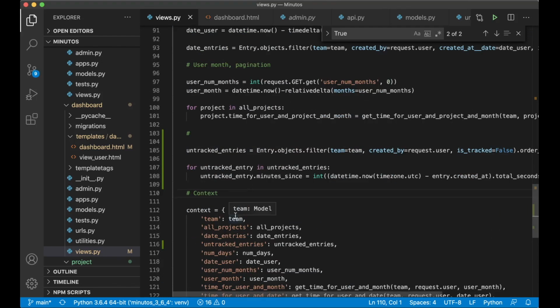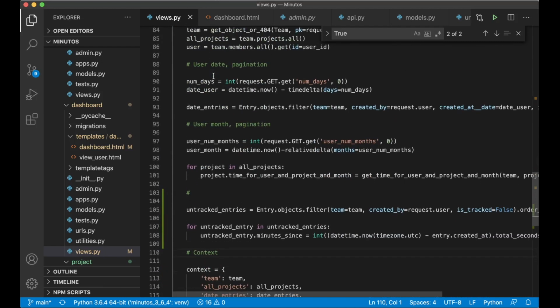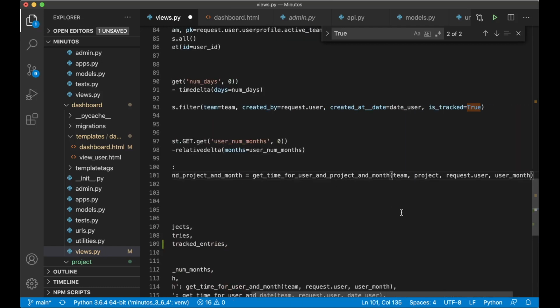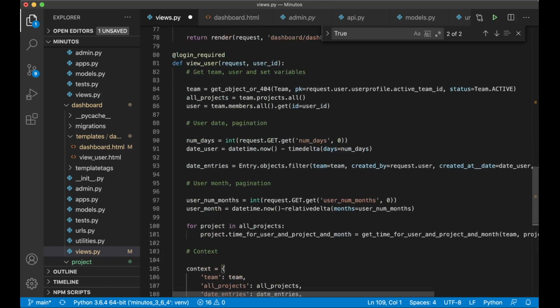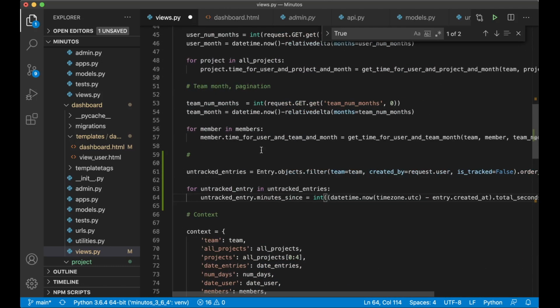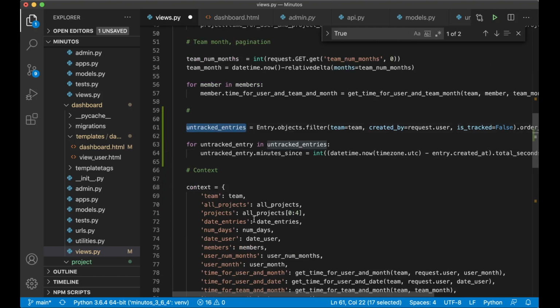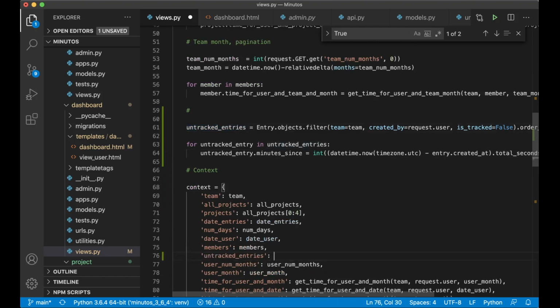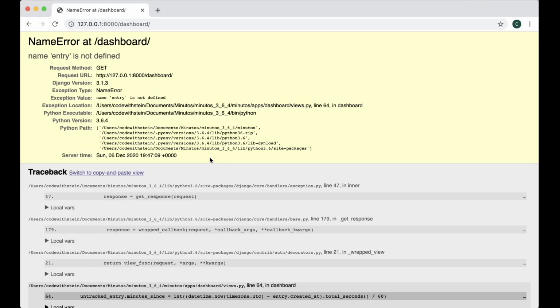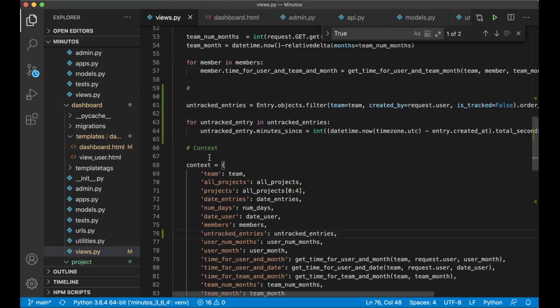Okay, I found out that I added this in the view user function. That's not good. So I can just cut it out of there, remove it from this list, scroll up here and paste the function or code here. Then I can copy this, paste it, and save. So if I now refresh, entry is not defined.